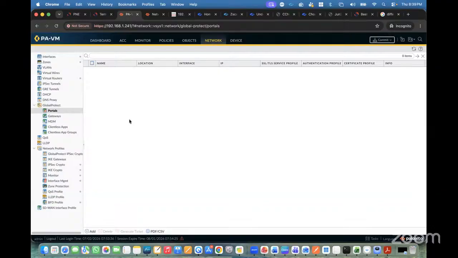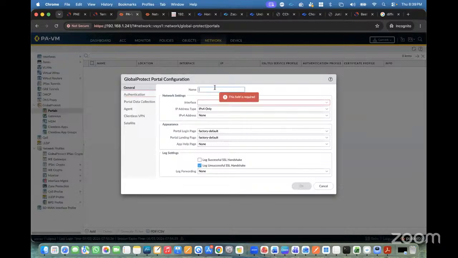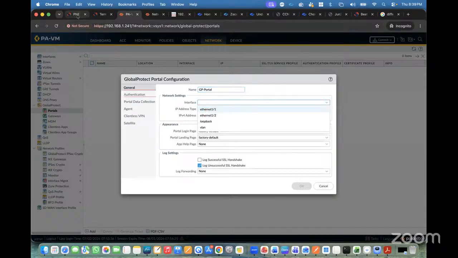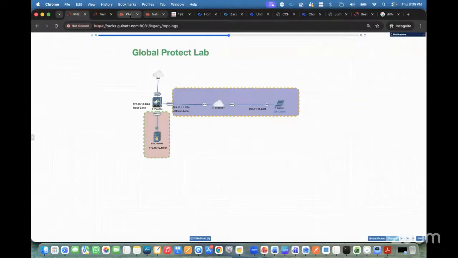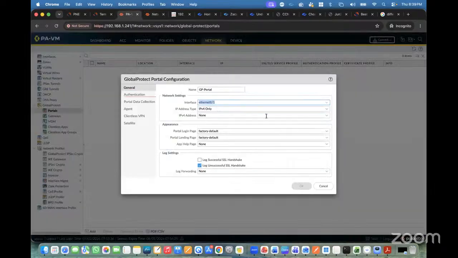Now I need to configure this portal configuration. How can we configure it? Let's see that. I will go here, click add, and put GP portal. In this GP portal, I will enable the interface on which I want to configure the portal. This is my WAN interface, ethernet 1/1, so I'll simply click 1/1.